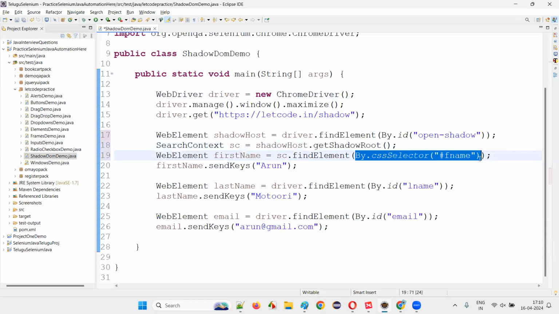You have to use CSS selector only to locate. That's a very important point to consider. Here, in place of By.cssSelector, with the help of this shadow root you're searching inside the shadow root. With some ID or XPath it will not work. It will not find it. So you have to find it via the CSS selector route. Then it will be able to find the element, send keys and type Arun here.